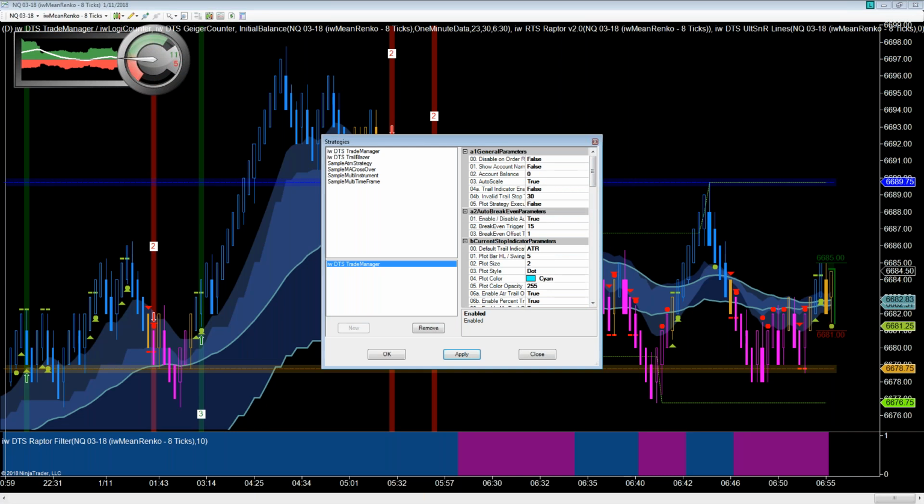I'll let you play with this as well, but you can just go through these one by one. I do believe the Trade Manager manual also explains these in a little bit more detail. But like I said, for the most part, they're self-explanatory. One change you'll want to make is your invalid trail stop ticks. Yours is probably set at 10. You're going to find that's a little bit tight.